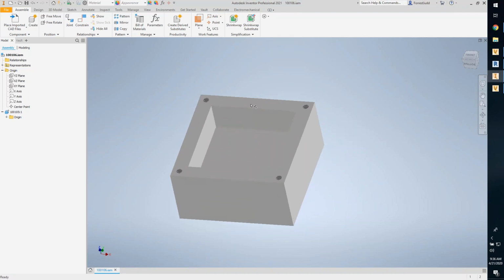So now I'm just about ready to release this new assembly, but it's like, well, you know what? I know I've done a box like this before. There's got to be something like this out there.